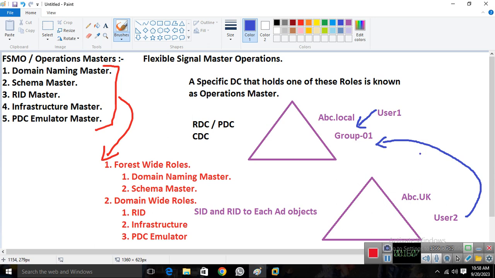So if you have a situation like this, that's where the infrastructure master comes into the picture. The infrastructure master maintains the references, like a user who belongs to abc.uk. So who tells the infrastructure master?